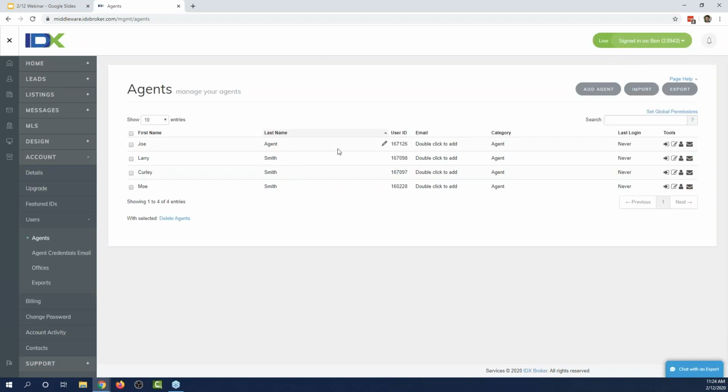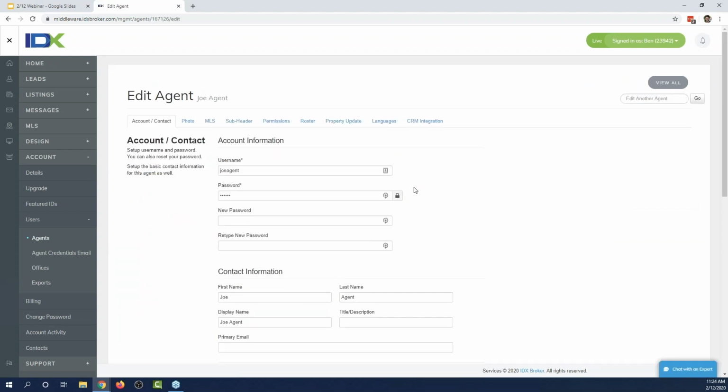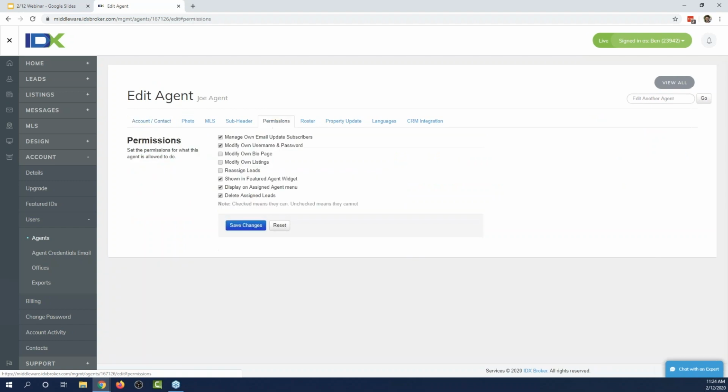It kind of goes back to what I mentioned earlier in the webinar. You would just go to this icon to edit the agent, and then go to the permissions tab. And maybe I trust Joe. He's a good guy. He knows what he's doing, so I can trust him to modify his own bio page, modify his own listings if I want. He probably wants to keep his own leads, so I'll just leave that unchecked. So I'll just click Save Changes there.